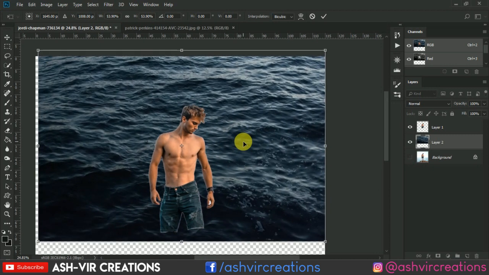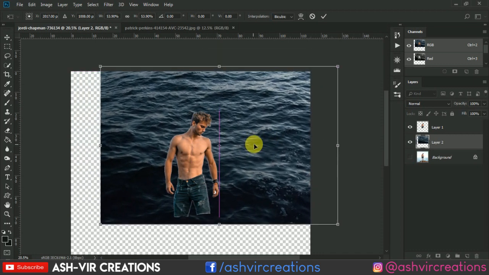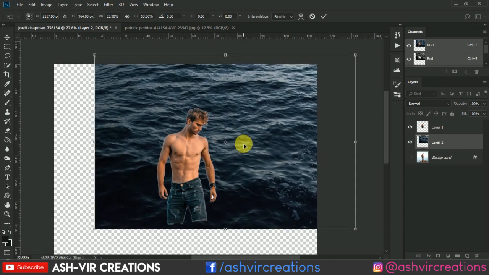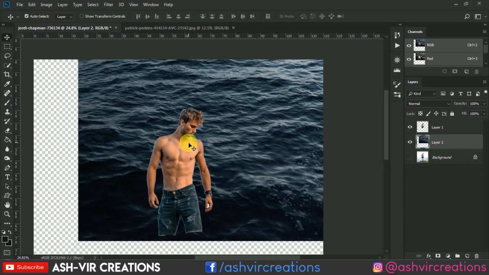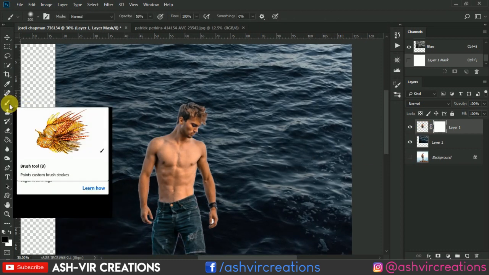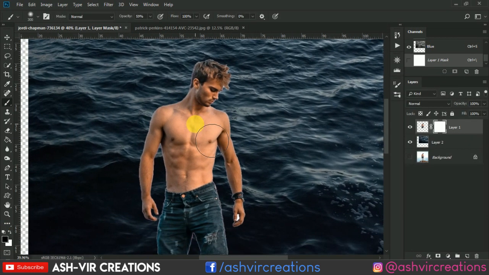just drag it to get the perfect transformation. Now we will adjust this background image to whichever position is suitable. Just drag it, then hit the arrow key or press Enter. Now all we're going to do is create a clipping layer mask over this subject, select the brush tool and select the black color to erase the subject which we don't want.